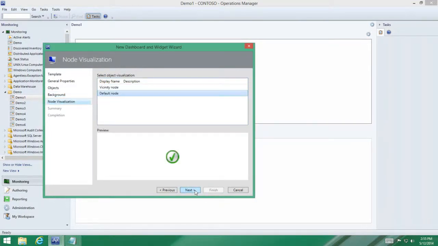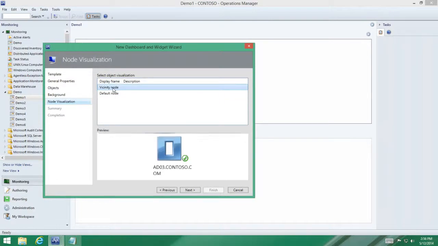And you'll see default node selected, and it only gives you the health state icon. And now hovering over it, you can see that AD03 is the display name of this object. And so at a glance, you don't necessarily know what object it is, but you can kind of figure it out. And that's why we've added the vicinity node, which gives you a lot more context. It gives you a diagram icon representing the class that the object is an instance of, as well as the display name and the health state.